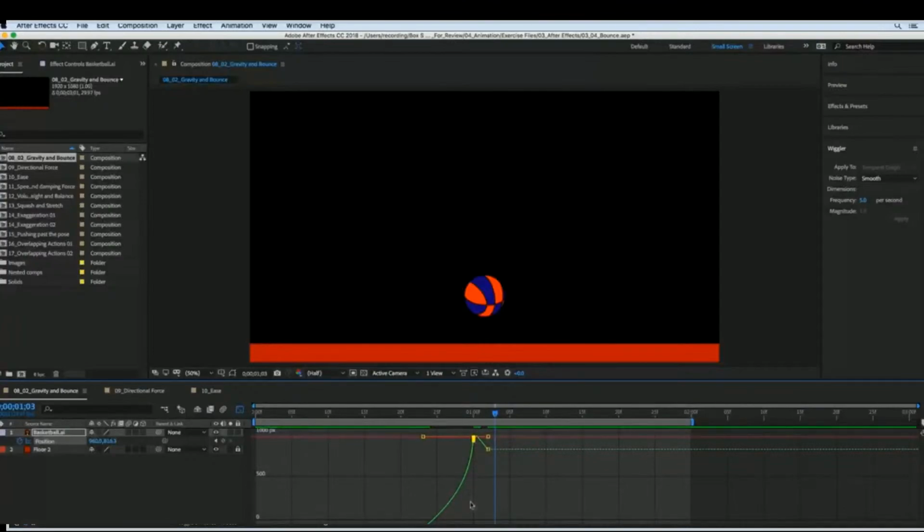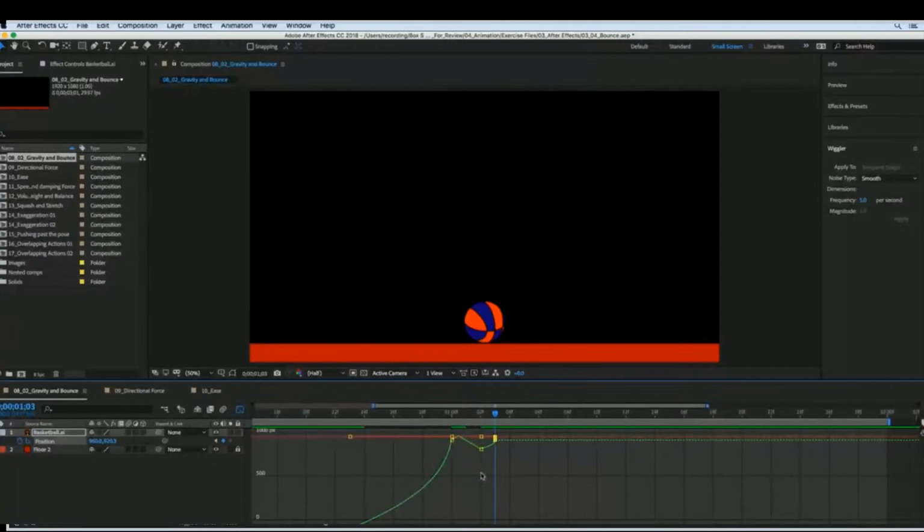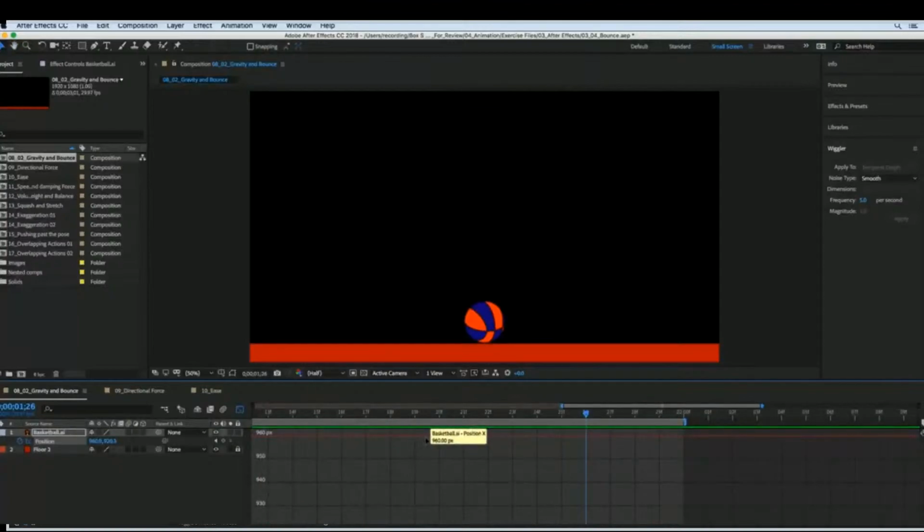Now we can do it in the graph editor. I can select that, hit Command C, Command V. If you're on Windows, obviously that's Control C, Control V. Now, if we have a look at the graph, it doesn't look that great. And if we have a look at our animation, it's not quite right. So what we're going to do is have a look at, first of all, the values and then the timing.